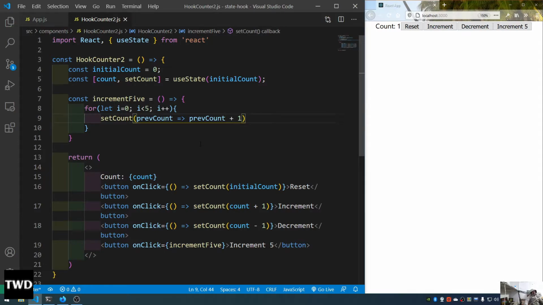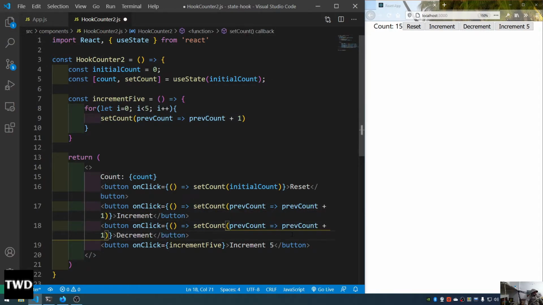Let me save it. Sometimes it doesn't get refreshed. It is working fine. Okay, and it's better to change it here also. So prevCount is nothing but the previous state of count it is taking into consideration. Let me save it. Yeah, it is working as usual. Yeah, it is working fine.